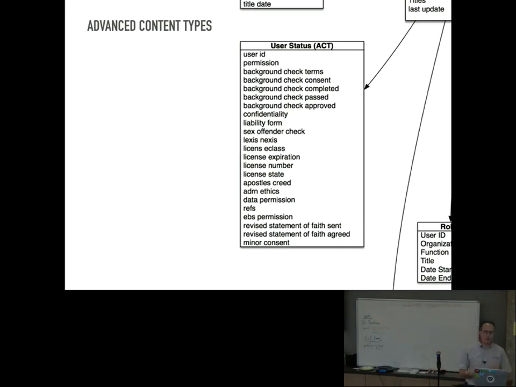So here we had to make decisions about information that we gather about individuals that is not necessarily going to be things that we would search on. We need to know, for example, that somebody gave permission for a background check, that they agreed to the terms and conditions, that the background check was done, that they passed it, that they were actually approved based on that, that they're not a sex offender. I mean, there's all kinds of requirements that they have to go through.